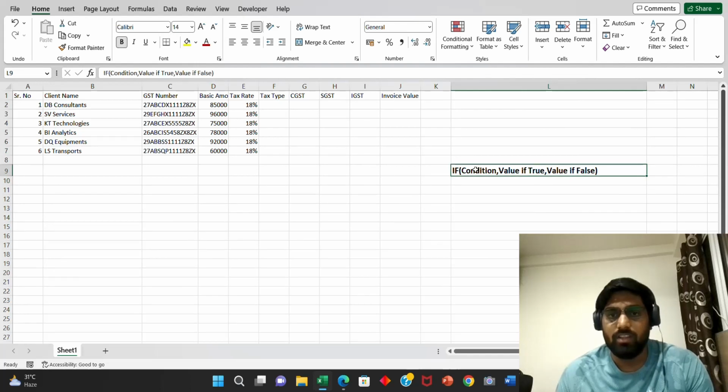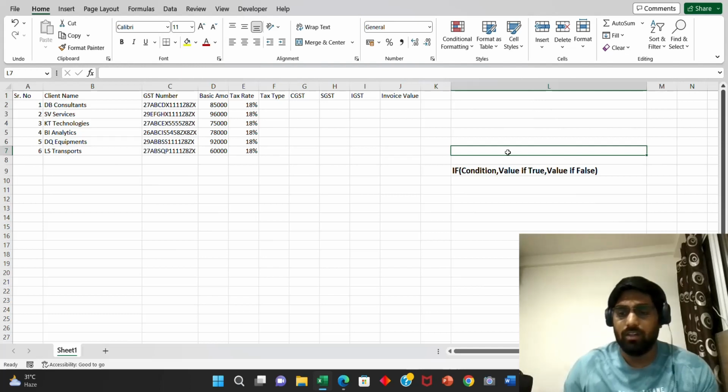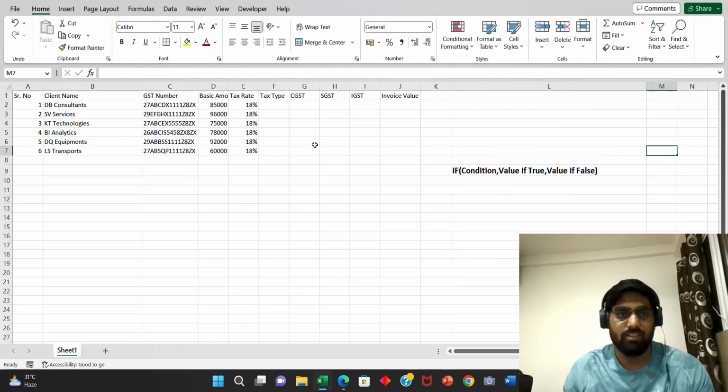syntax. In IF, we first have to give a condition expression, basically like this cell is equal to that cell. If that is true, then we give this value, and if that is false, then give something else. I'll show you how it works. So basically we have a logical test at first, then after a comma, if that logical test is true, then some value, and if that logical test is false, then some different value. So let's start with our example.